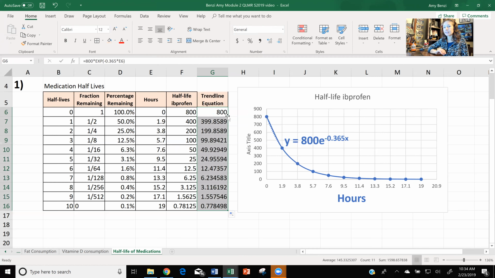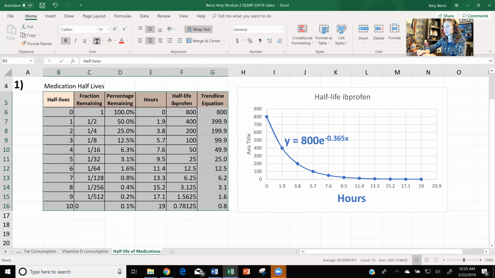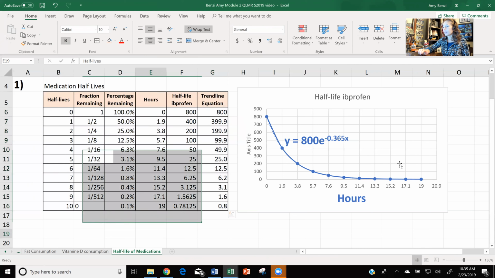And look at that. Do you think it worked? If I rounded this value, if I decreased these decimals, it would round to the same values. So it's awful close, isn't it, you guys? In this case, my regression equation, my trendline equation, worked. So I'm going to go ahead and put all this in a border. And here we have number one.